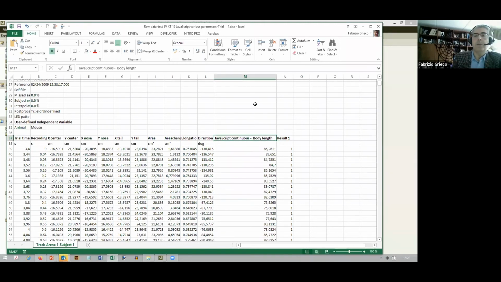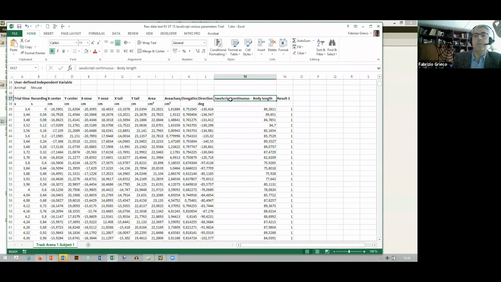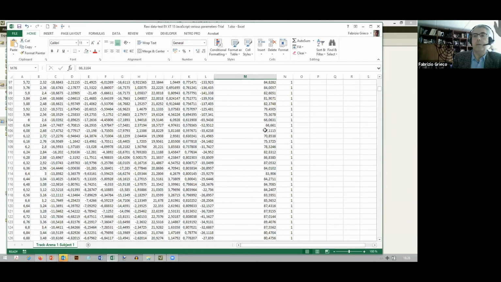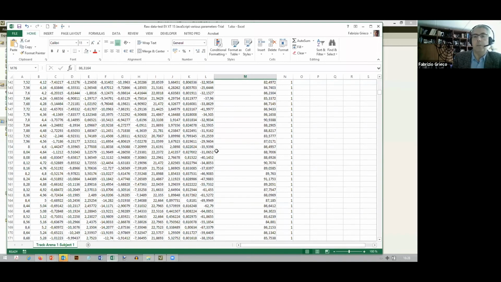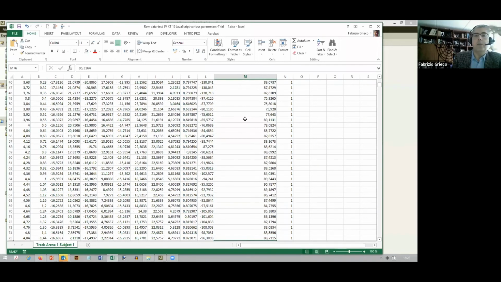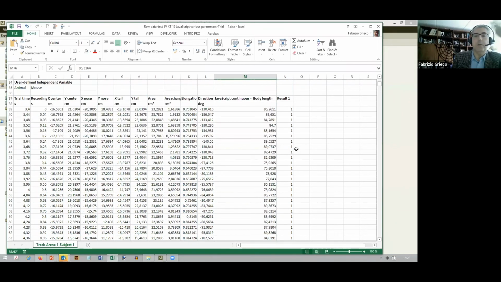You can see there's an extra column, continuous body length, and then I have the length of the mouse for each sample. So whatever you define in JavaScript, it's just treated like any other variable in EthoVision XT, like you see here, or in other cases, velocity, distance, here elongation, direction, etc.